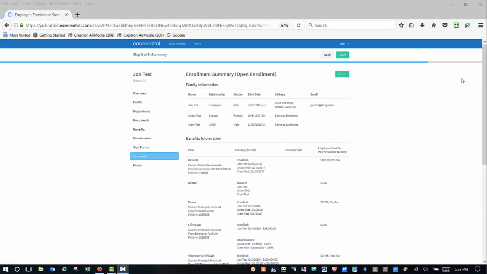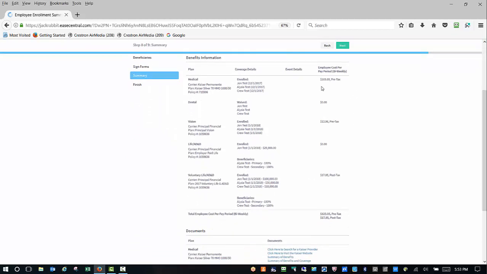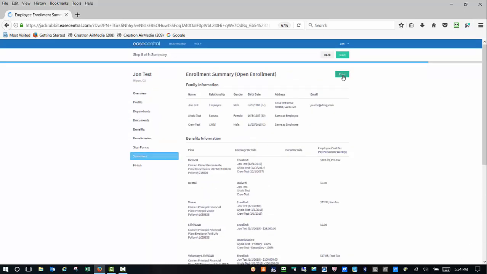Last is our enrollment summary, where you can see all of your elected benefits broken down by per pay period cost for each, and then your total per pay period cost below. You can print out your summary. It will be available to you 24/7 from your benefits portal. Once you've reviewed the summary, click Next.